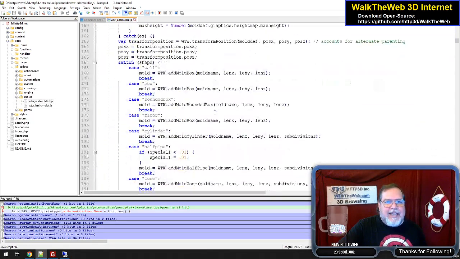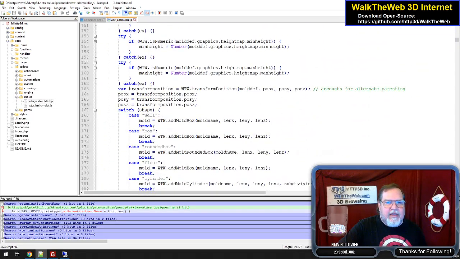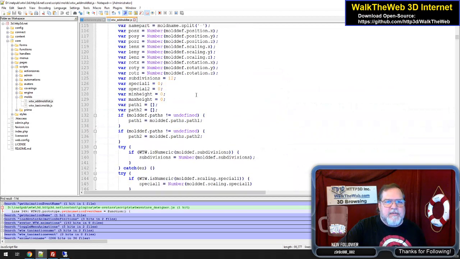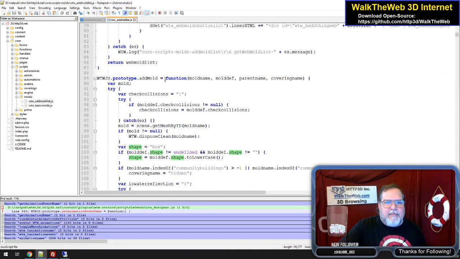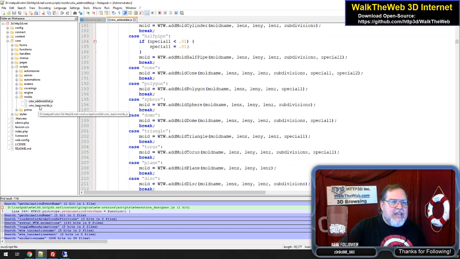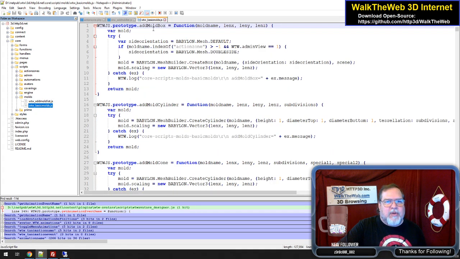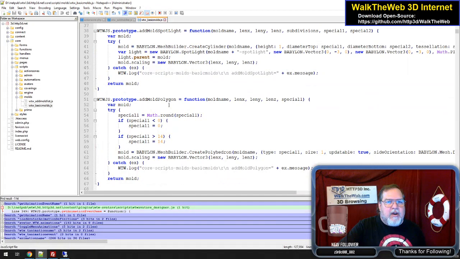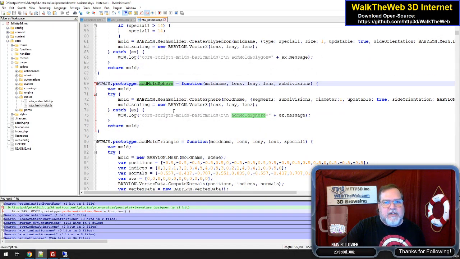And it tells you right here through the shape that it uses, which is red in, when it adds a mold, the shape tells it which definition to use to create that object. Each one of these definitions are in basic molds. So for add mold, we tell it to do the add mold function, then it comes in here and says, okay, we're using Babylon, and here's how we create it. Here's how we create if it's a cylinder. Here's how we create if it's a cone. Earlier we did a sphere. There it is. There's a sphere.